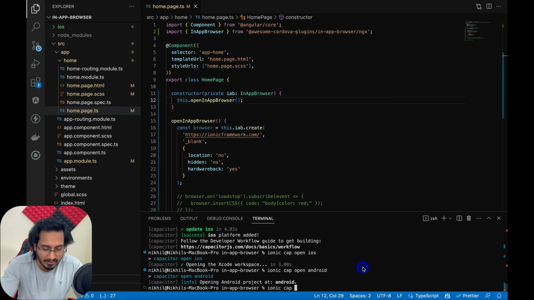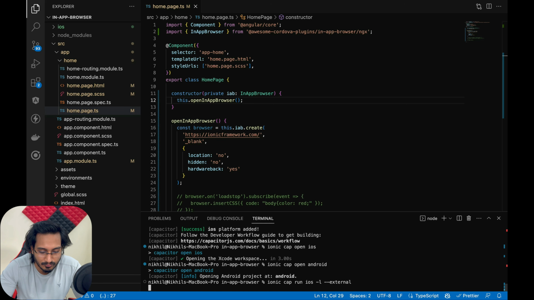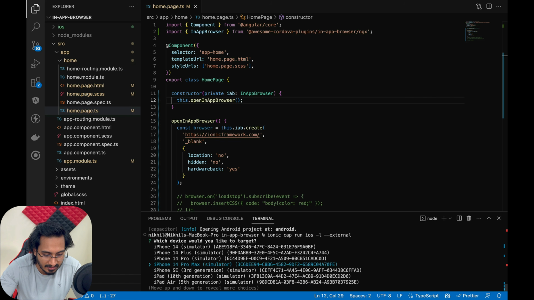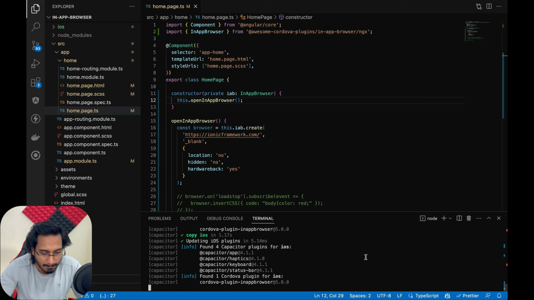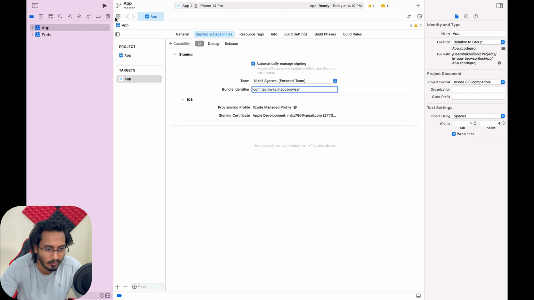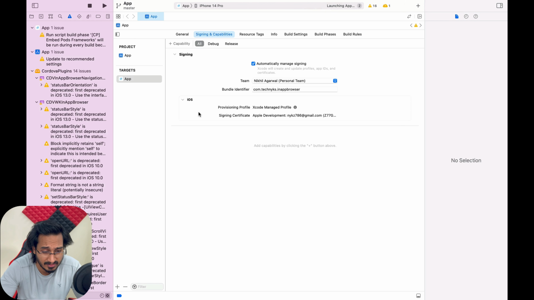In fact, I'll run Ionic Cap run iOS -L external. Let's go for it. And I'll select the device. That's going to be iPhone 14 Pro. Let's see. Okay, it has not yet opened up. So you can do one thing. You can simply hit the run button. I think that might work. Build succeeded. And you can see it is opening up.